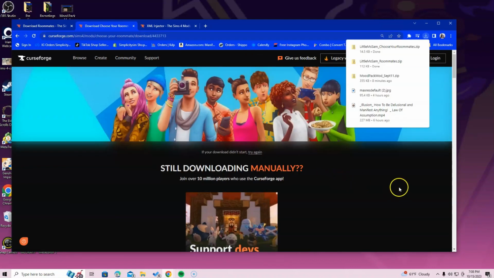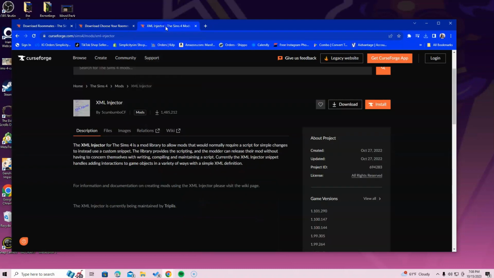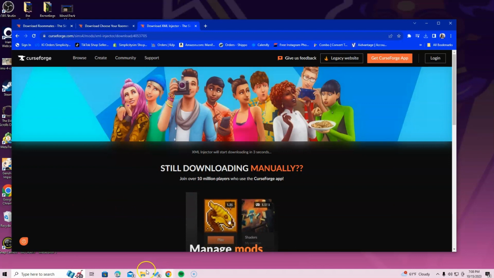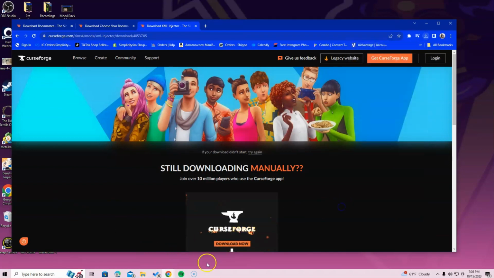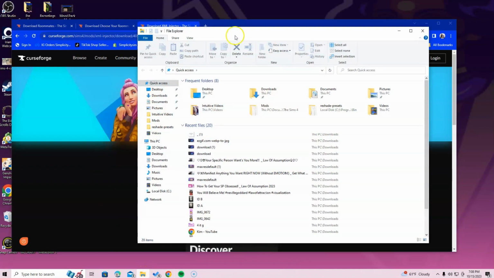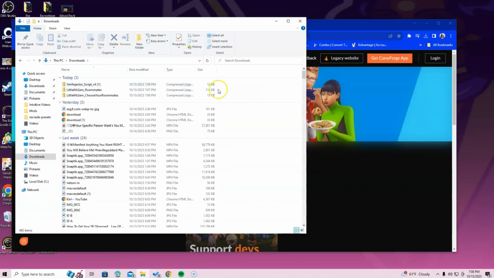All right, after that's done installing, it'll either show in your downloads folder at the bottom of the screen or above the screen, depending on if you have Google Chrome or not. Now, when you need to get the XML injector, all you do is click on the download link as well, and it's going to download at the bottom of the screen. All right, once that's done downloading, you want to go ahead and go to the bottom of the screen, click on the File Explorer icon. After you do that, locate your downloads folder. And once you locate it, you will see the 3 zip files.